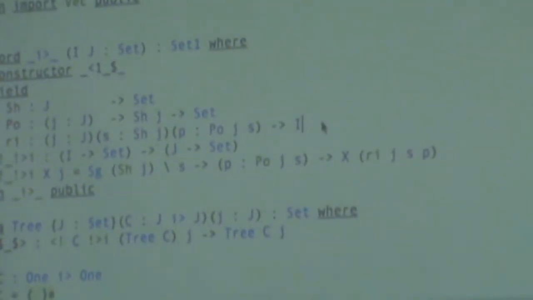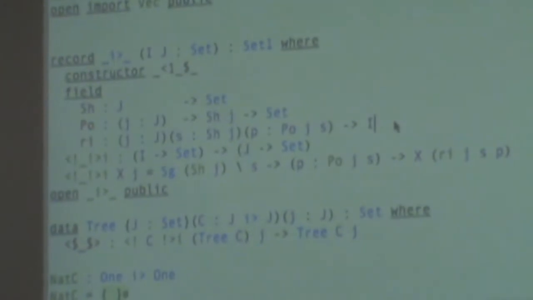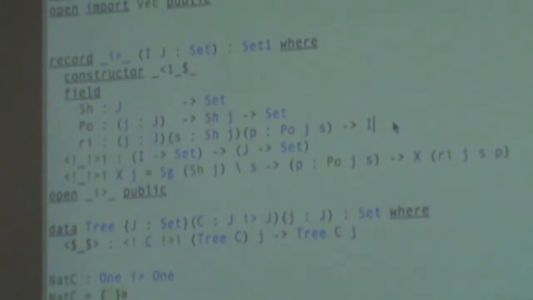When you take fixed points of these things, then what goes in those positions are recursive substructures, and that's where the R's come from. So then we interpret these things not as set-to-set functors, but as functors from I-indexed sets to J-indexed sets.